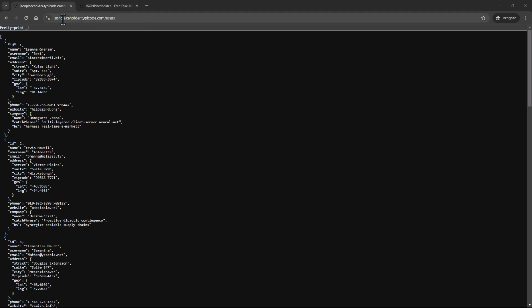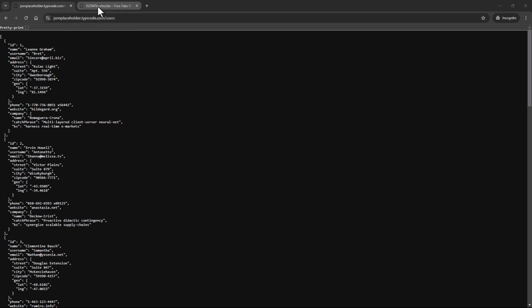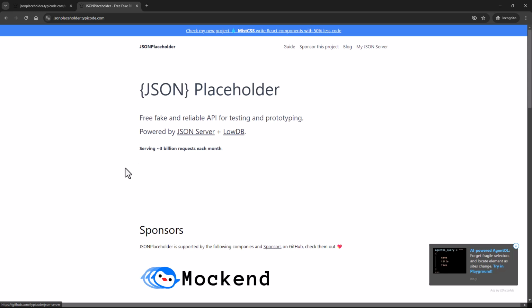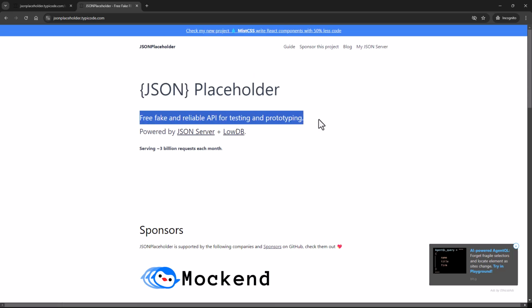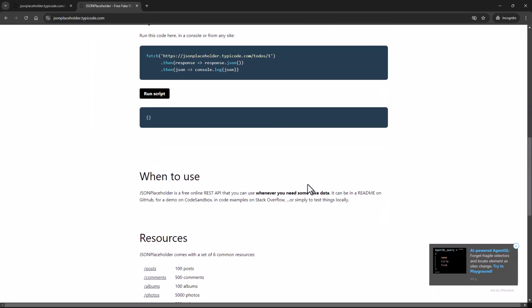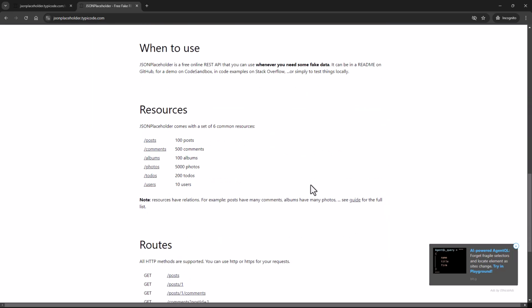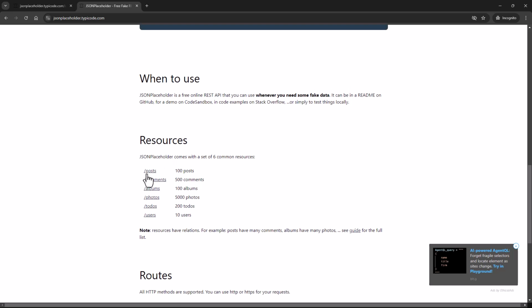Now, what is jsonplaceholder.typicode.com? Did I build it? No, absolutely not. It's a free fake API, mock APIs that you can make use of to learn something. You can see these are the different endpoints. Users will give you 10 users, to-dos will give you 200 to-dos, photos will give you 5,000 photos, and all of that.